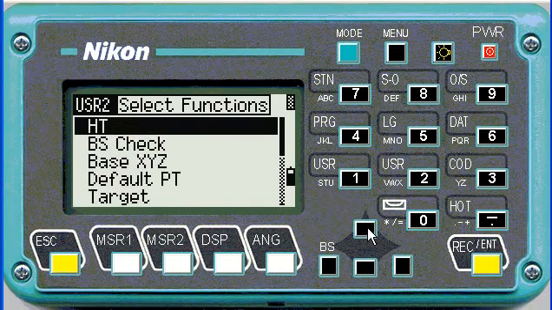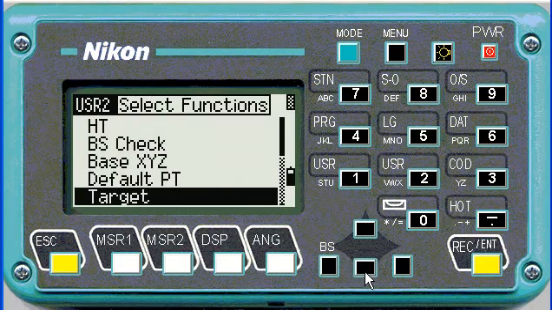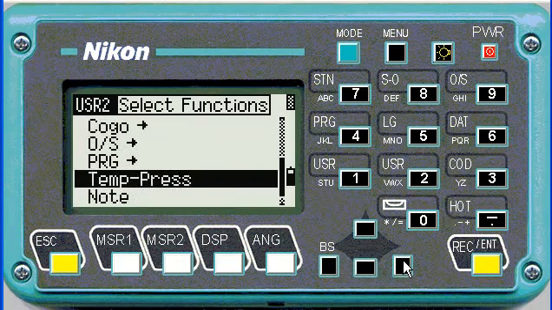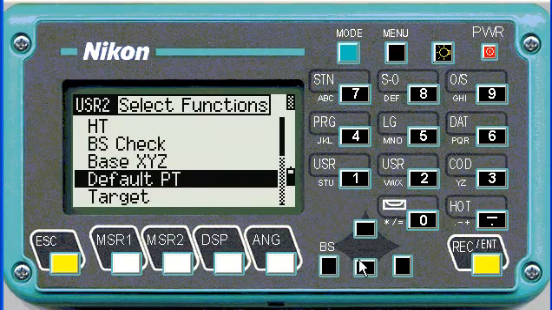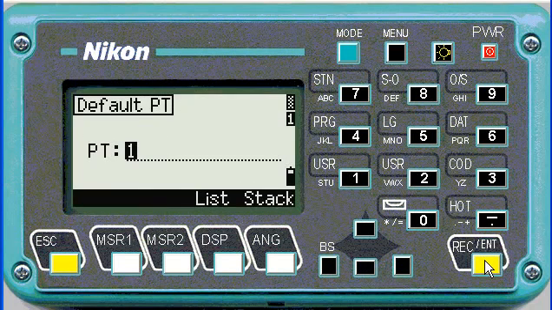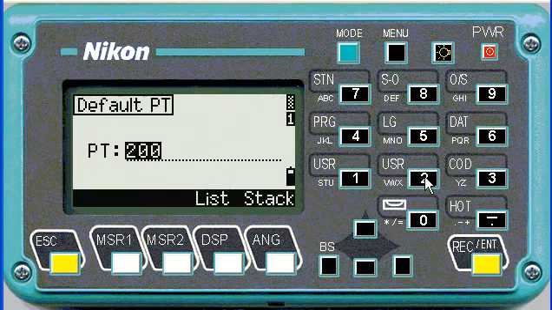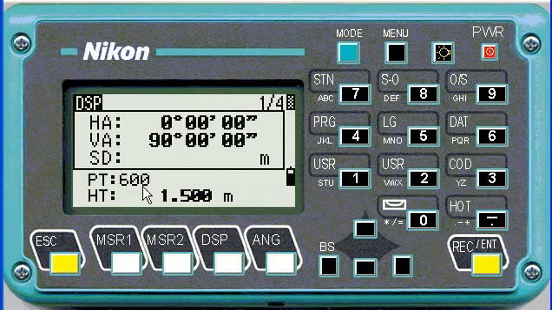You can just see the whole list of options here. I'm probably going to go for the default point, since the default point name could change a lot during your survey. Push enter. If I choose the default point at 200, you'll see on the screen that the next point stored will be called 200. If I push it again, I can change it to 600 for example, and then the default point name changes. So those are the basic settings.